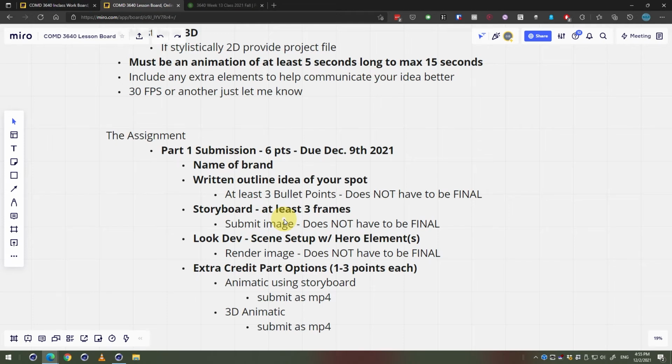And then the same thing goes with the 3D animatic, which is basically using your hero element and blocking it out according to what you think your story will actually be. So basically making a 3D storyboard or 3D previs for your animation. Again, it doesn't have to be final. It could change a lot by the final one, but that's something you can do as well. And depending on how involved it is, there's a range of points you can have for that as well.